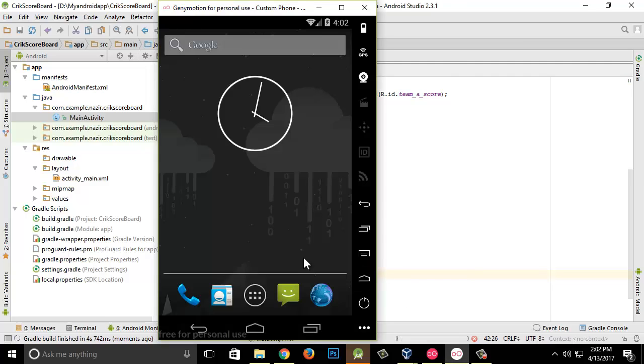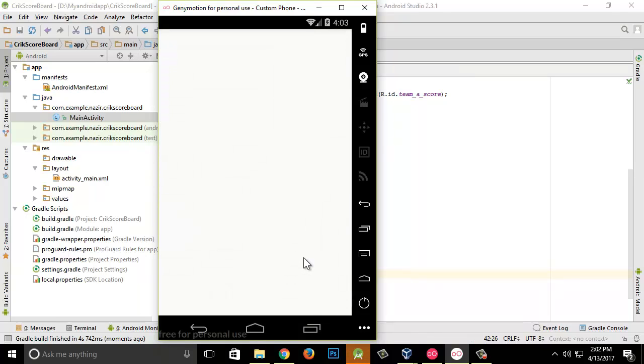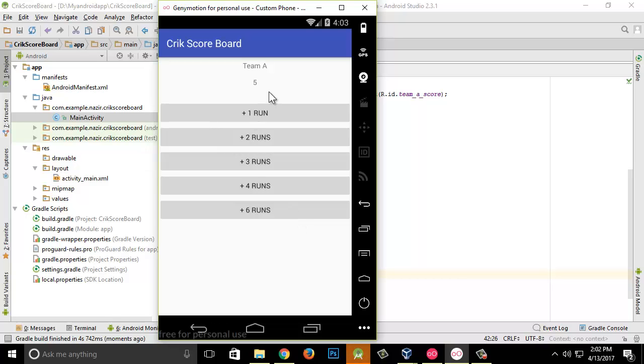If that works, you have done a very great job of making your app interactive. There you can see number 5 is getting displayed automatically. If I click on 1 run, it displays 1. If I click on 2, it displays 2, then 3, 4 and 6.